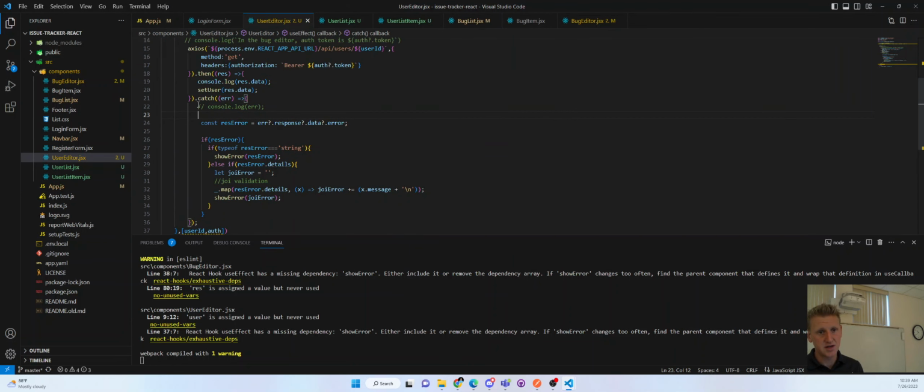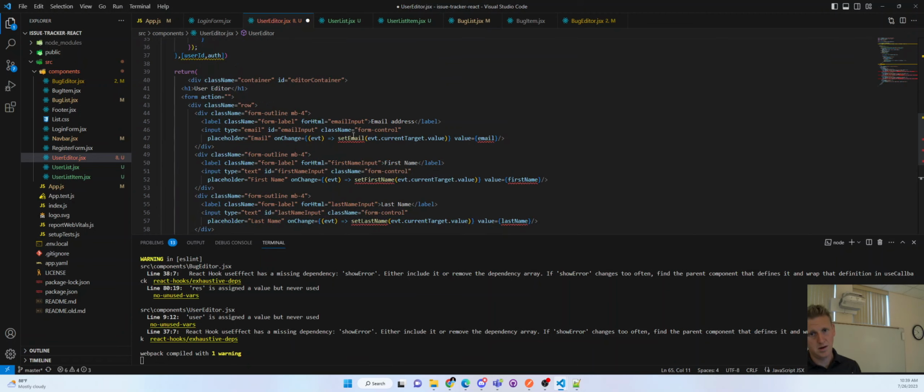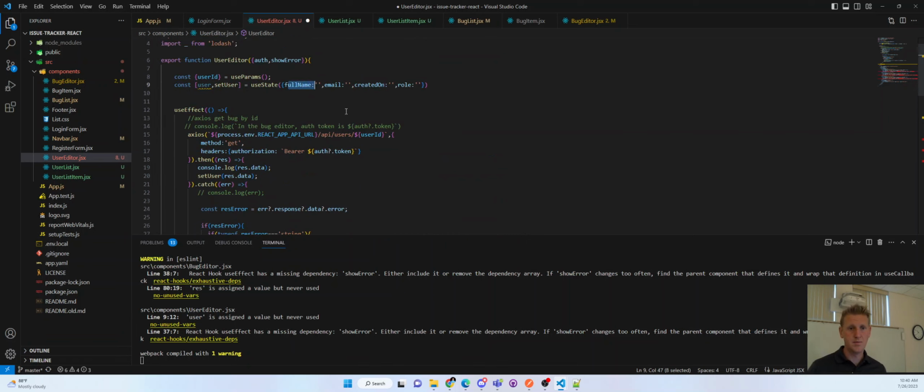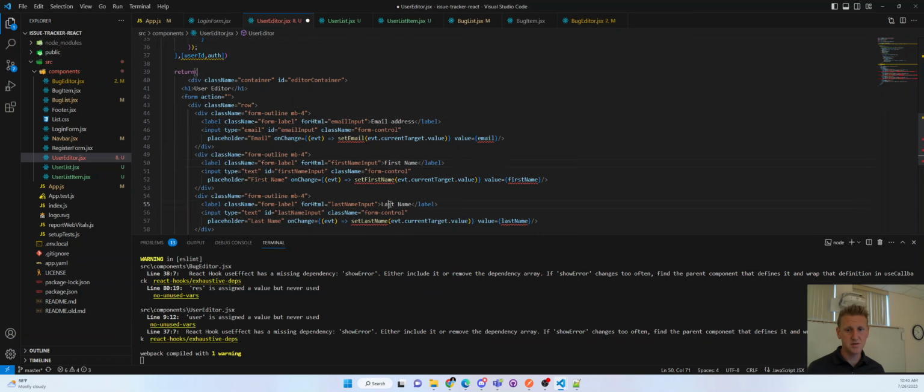Now that we have a user from the database, we can do something with that user here. So let's pull in a little form for our user. And ultimately we're going to be setting the user here, changing the different email, first, last.